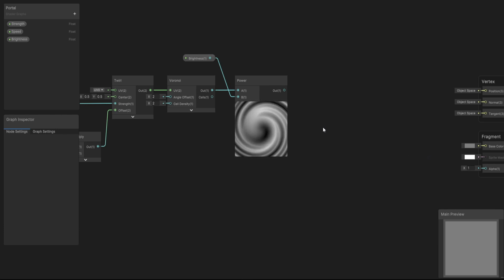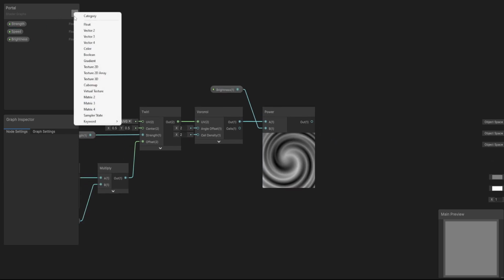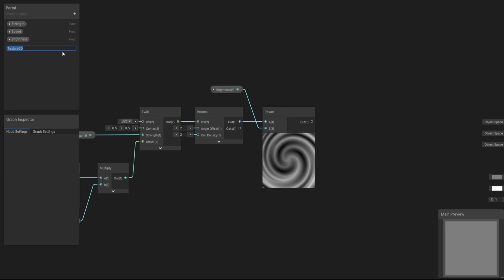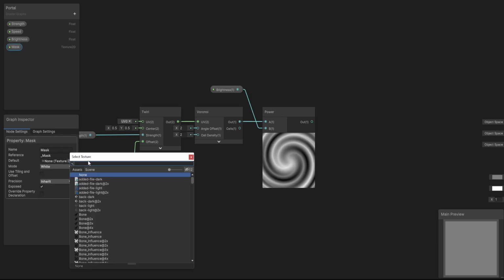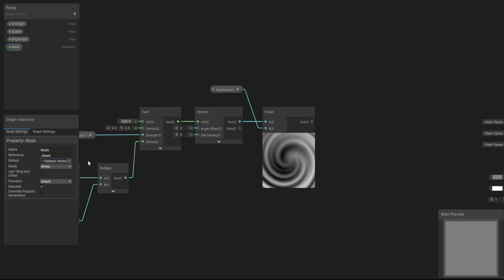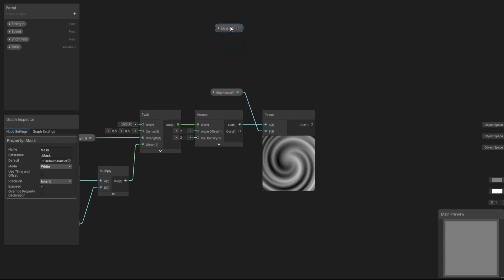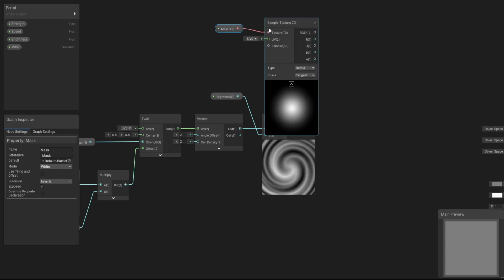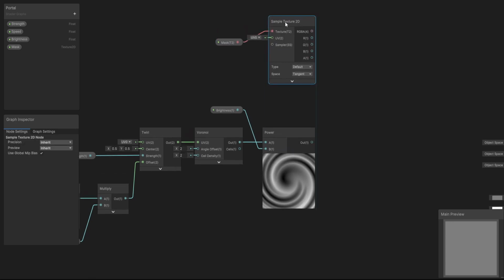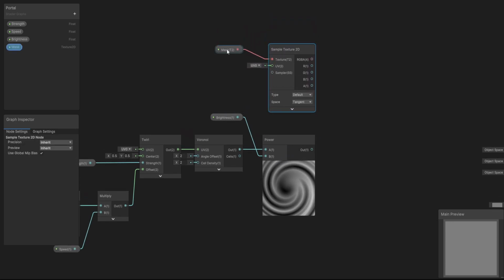So how do we get a sprite mask? Well, we want to create a new Texture2D, call this Mask. And in the mask, we can set a default one for now as the default particle system, which I think works really well, and it's built into Unity so everyone can use this texture. It works really well with the portal effect. It makes it circular and fades out. So now we can take this mask and drop it into a Sample Texture 2D. I'm just going to minimize the actual part there.